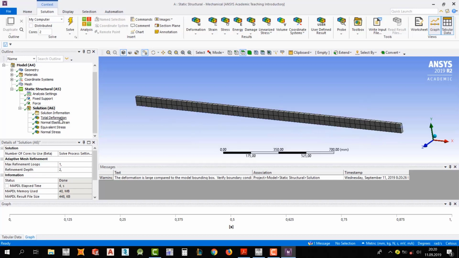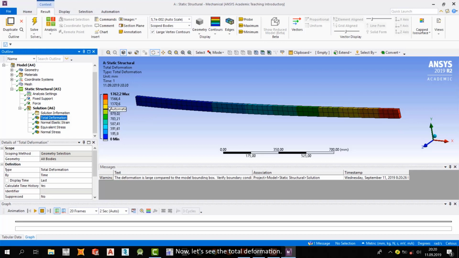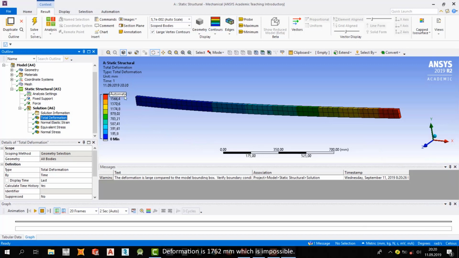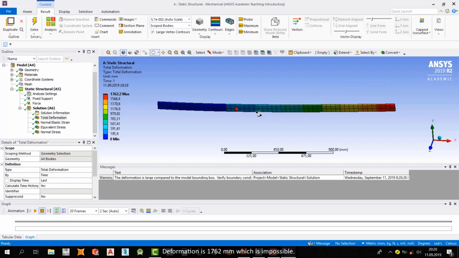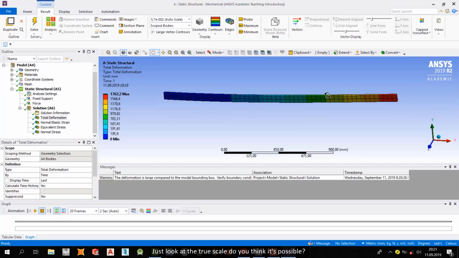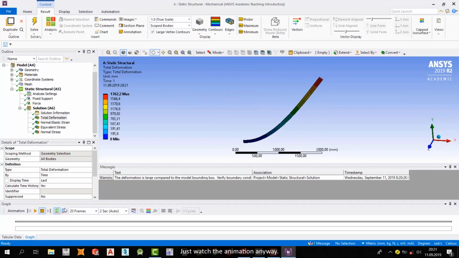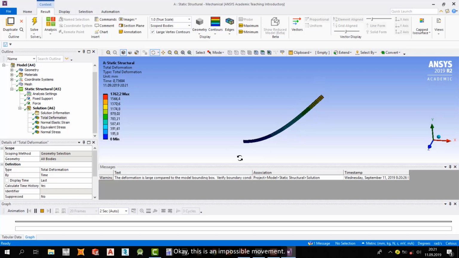Now let's see the total deformation. If unit systems are different, you can change it from here. Let's check our deformation, it is too much. Deformation is 1762 millimeter, which is impossible. Just look at the true scale. Do you think it's possible? Because we applied too much force. Just watch the animation anyway. Okay, this is an impossible movement.